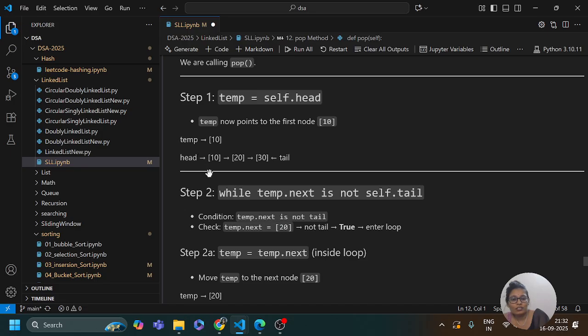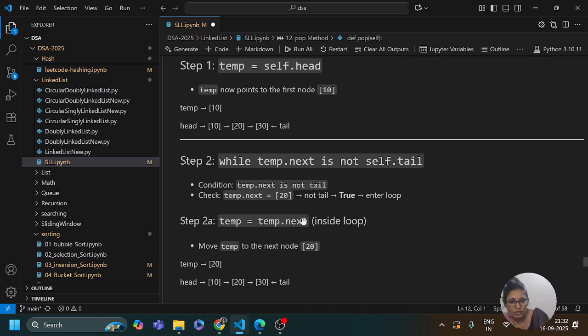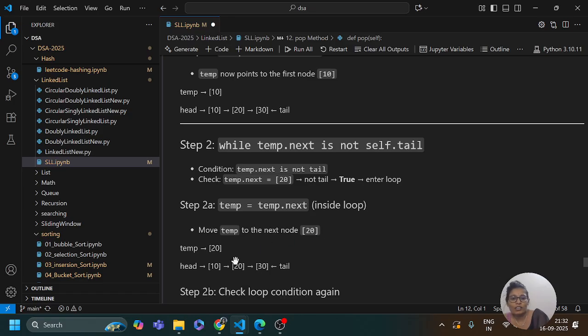Okay, this is not a tail. Temp dot next is not self dot tail, because tail is just 30. Not tail, so true, we are going to enter the loop. So temp equals temp dot next inside the loop. So we can move temp to the next node, 20. Okay, so here the new temp equals 20.